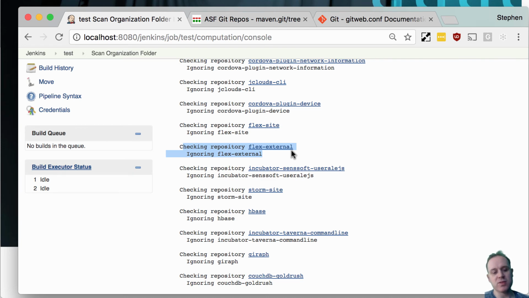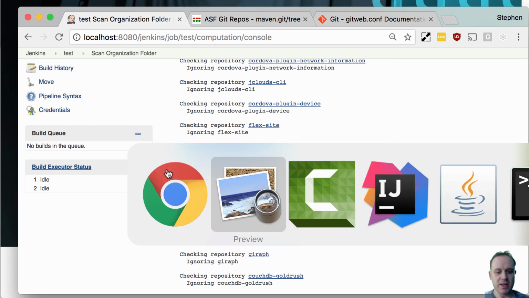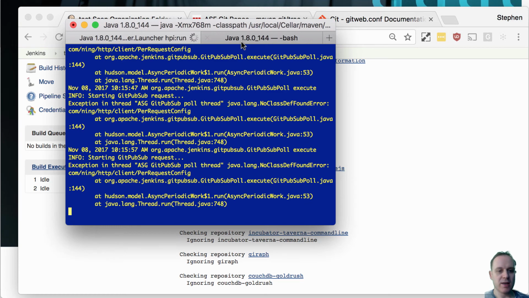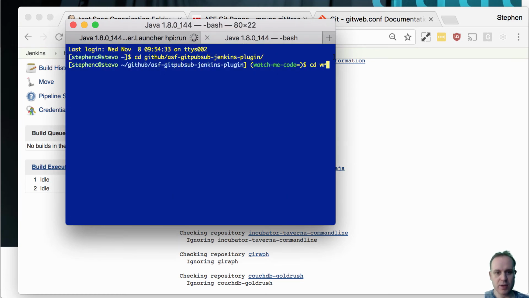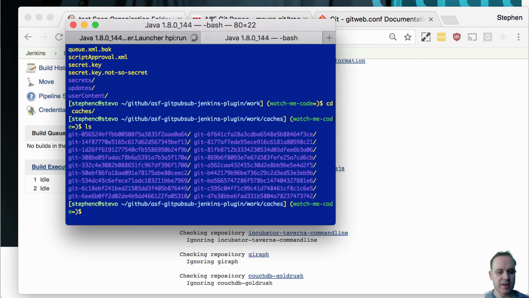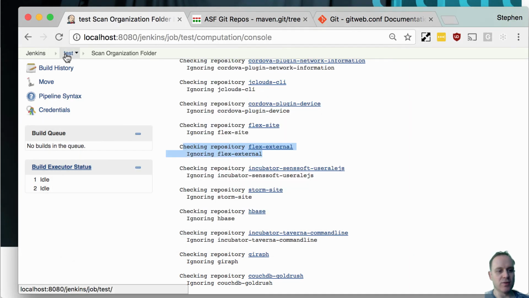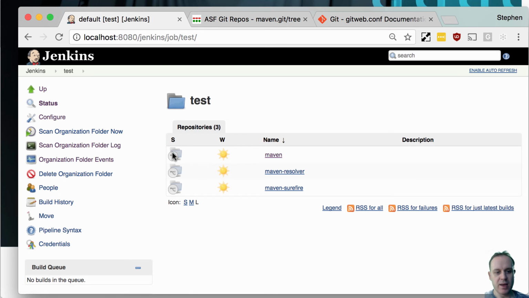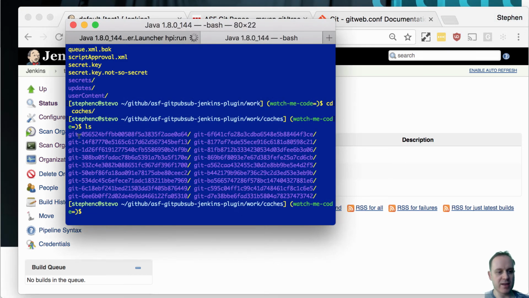And some of those repositories can be quite big and they end up taking up a lot of room on your master. If we go in here and cd work and cd caches, which is where they get cached, you'll see we've got a load of repository caches there. We've only discovered 3 repositories, but in order to do that, we had to clone 1, 2, 3, 4, 5, 6, 7, 8, 9, 18 repositories.